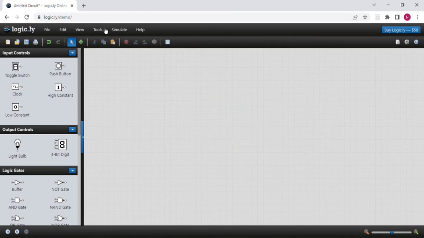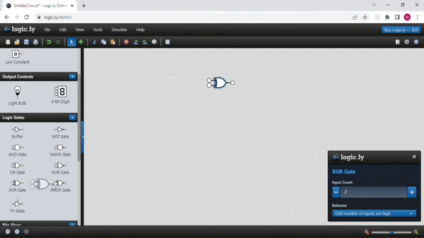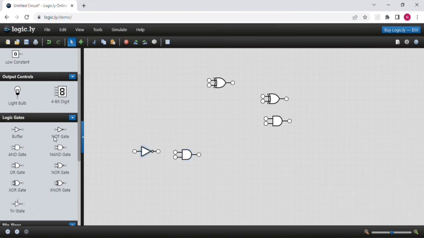Now we can see the full subtractor. Joining of two half subtractors is called the full subtractor. For this experiment, we need two XOR gates, two AND gates, two NOT gates, and an OR gate.